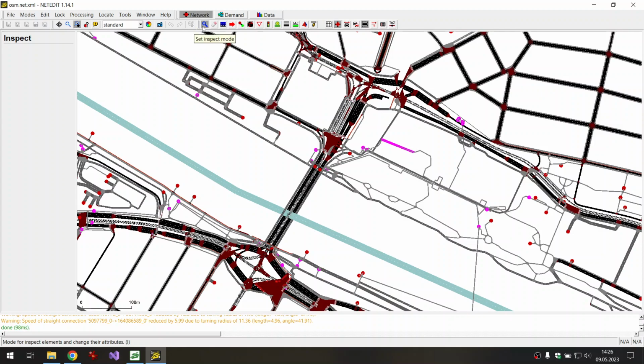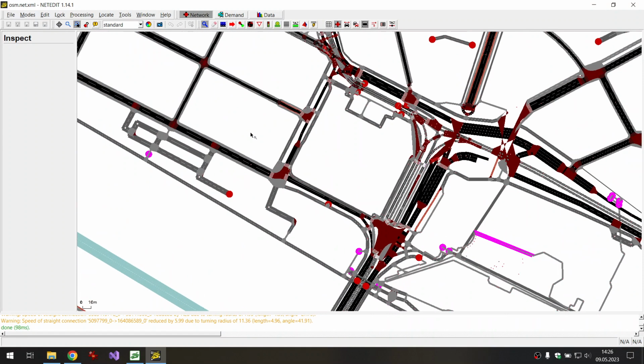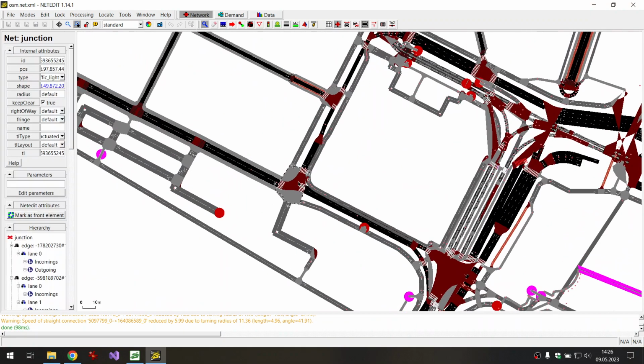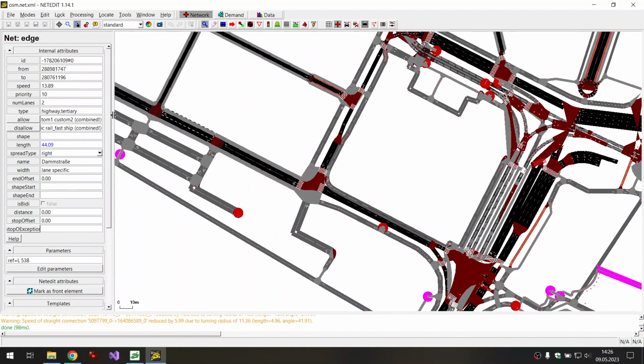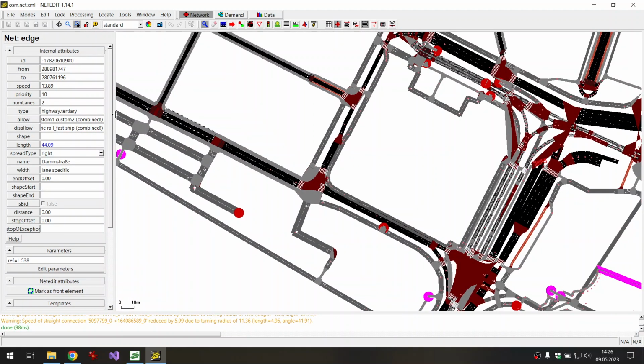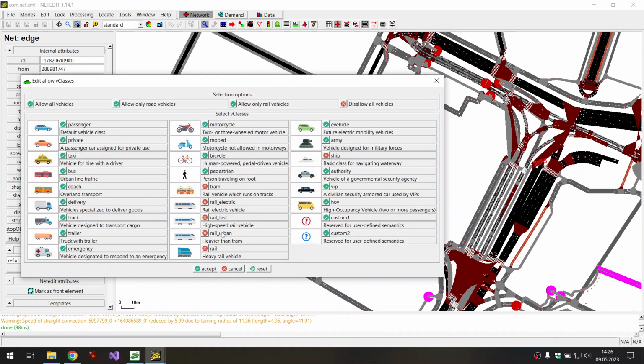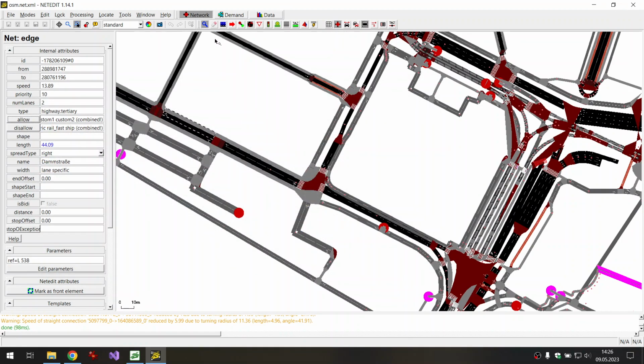The first mode we have here is the inspect mode. Here I can just simply click a junction or click an edge, and then I will see on the left side all the attributes of this edge. So for example, what the maximum speed is in meters per second, and what types of vehicles are allowed on it, and I could change it here if I would like to.